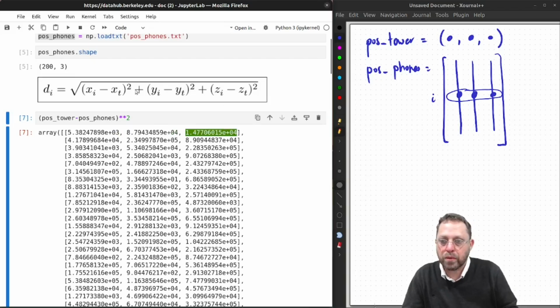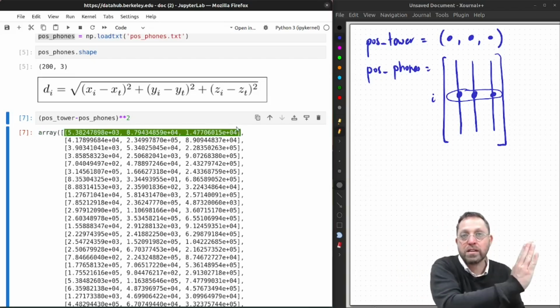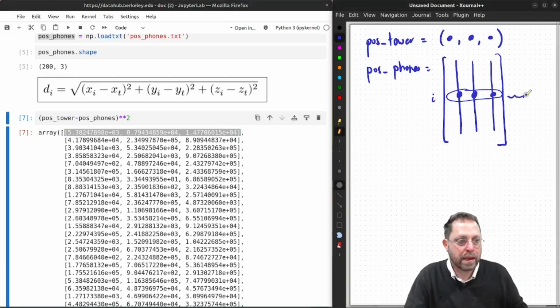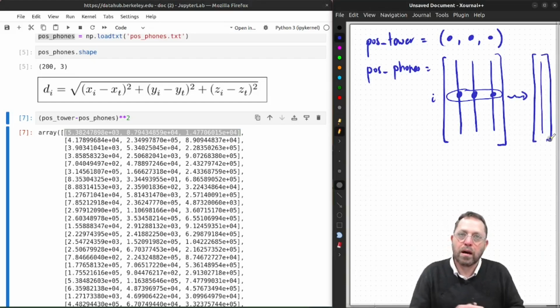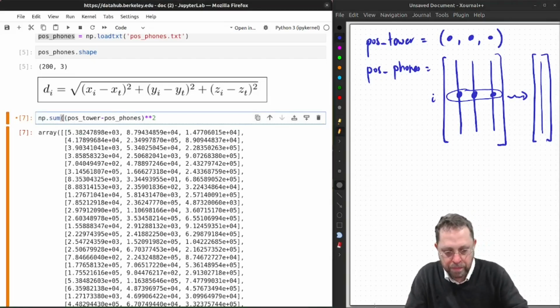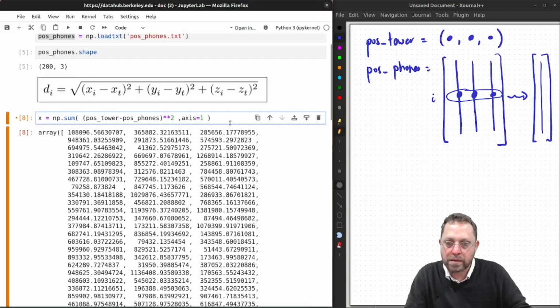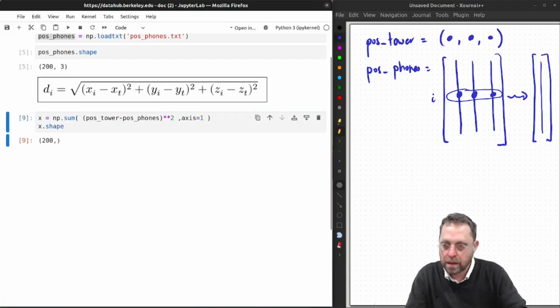Now what's the next thing we want to do? We want to add these three things for each phone. So we want to do a summation horizontally. And when we do the summation horizontally, we'll get a tall column vector, or an array, a 1D array. Let's do that. So now we do the sum, np.sum, and we want to make sure that we specify that we're doing it horizontally. So the axis we set equal to 1, and that gives us a 1D array. Let's make sure that it has the right shape. Yes, it's a 1D array with 200 entries in it.